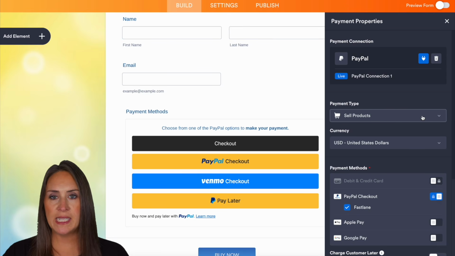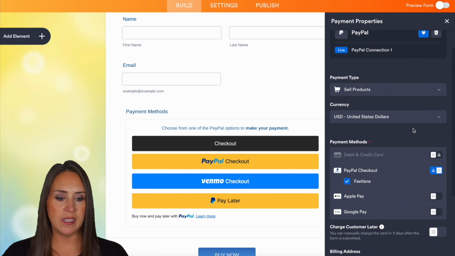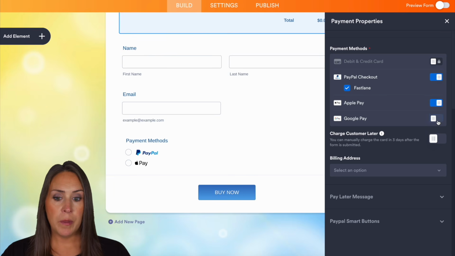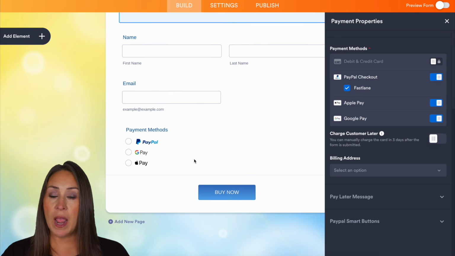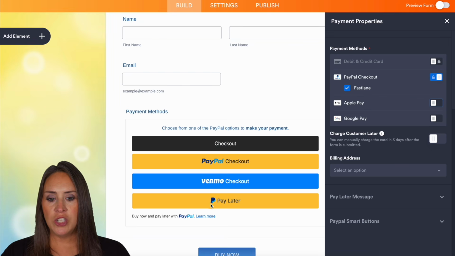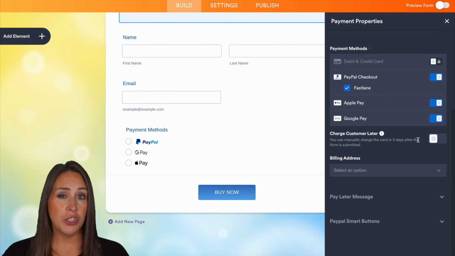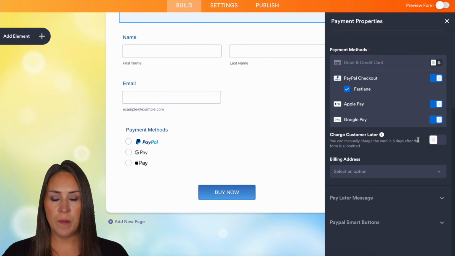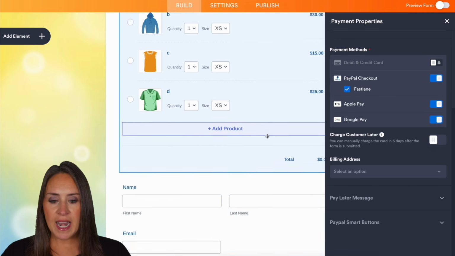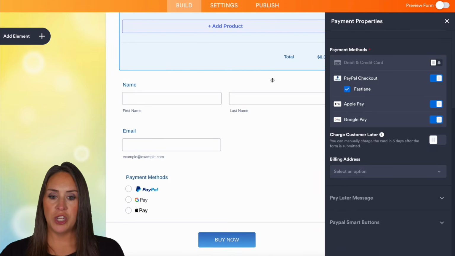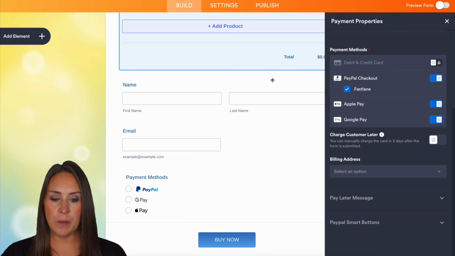And you can see we're selling products. We have the USD as the currency. We can even turn on and off different ways. So if I want people to be able to pay by Google Pay or Apple Pay, we can absolutely do that. So you can see if I turn those off, we have just the PayPal options as well. We can even charge customers later if you would like to choose that as well. So we can see that now that credit card option where people can enter in their credit card information is now gone. It has disappeared.